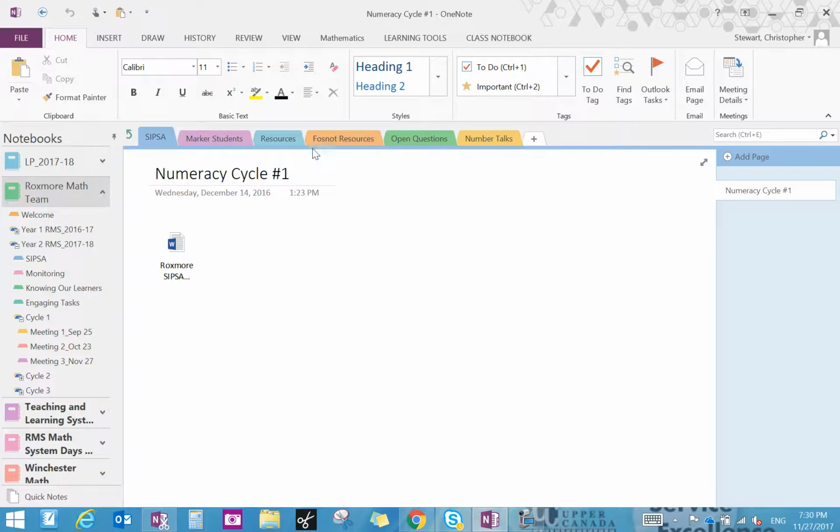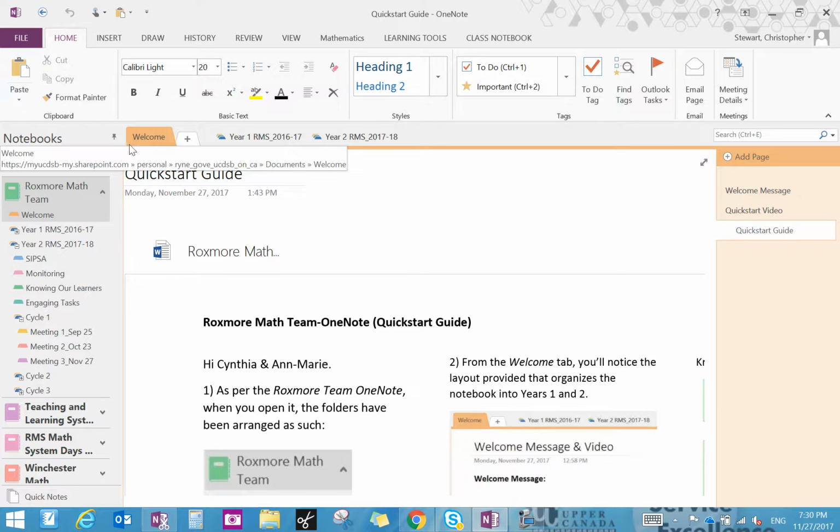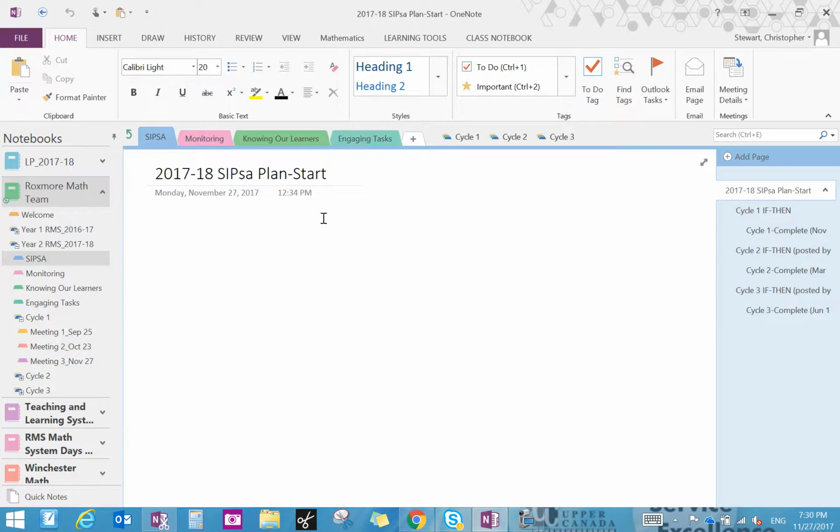You'll notice here this back arrow. If I click back, it takes me to the welcome page, and you'll notice the two main groups of tabs here. If we click on year two, you'll notice that there are individual tabs or sections, and within this part of the notebook there are three areas for each of the three cycles.